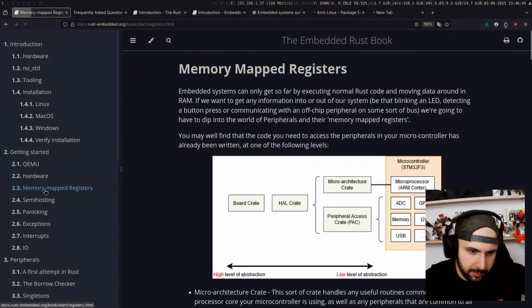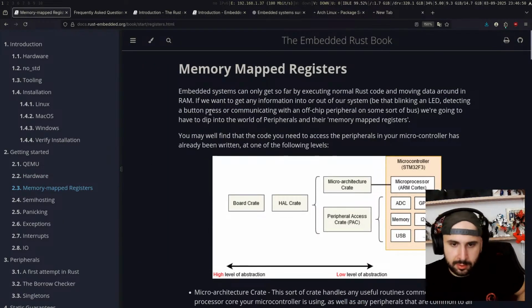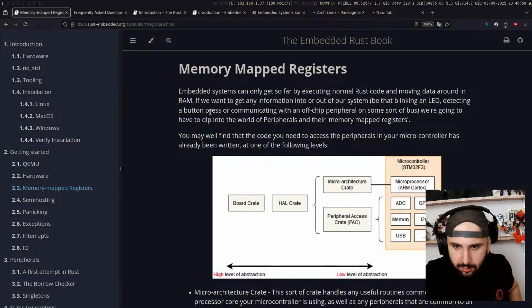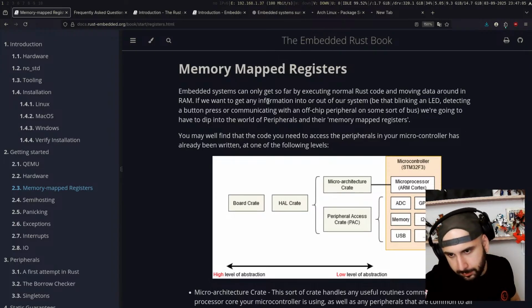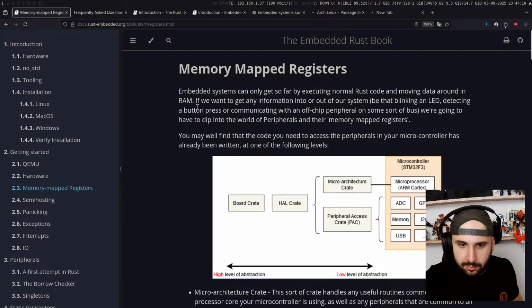Okay, memory mapped registers. Embedded systems can only get so far by executing normal Rust code and moving data around in RAM. If you want to get any information into or out of our system, be that blinking an LED, detecting a button press, or communicating with an off-chip peripheral on some sort of bus, we're going to have to dip into the world of peripherals and their memory mapped registers.